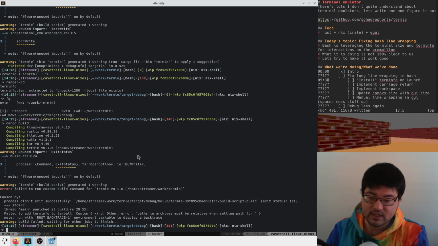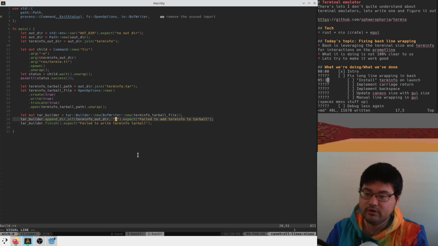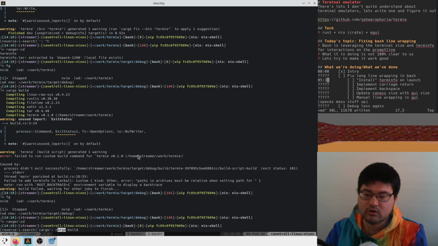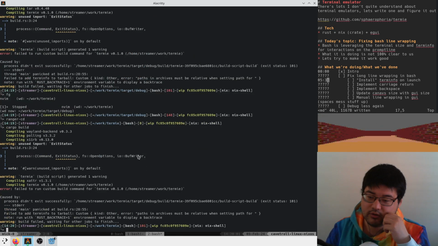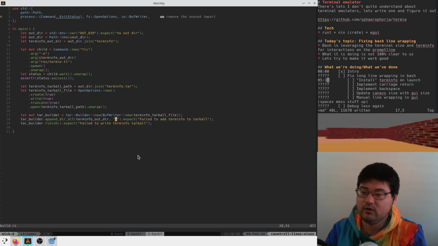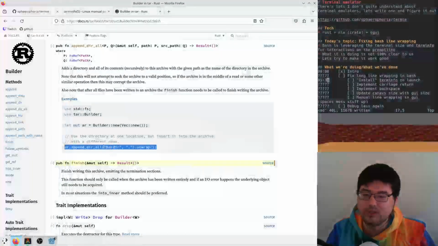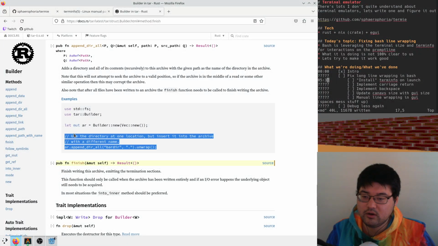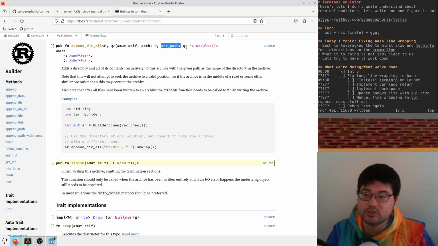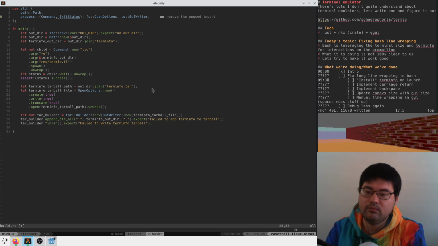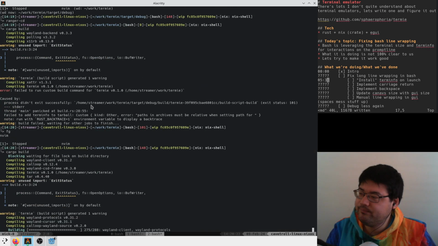Paths in archives must be relative. I don't see the problem. It is relative. What, is it in the wrong directory? No. Failed to run custom build command at build.rs 28. Append dir all. I'm doing exactly what they did. Right? Oh, is it? So, oh, I've got the source and dest backwards. That would do it. That would do it.